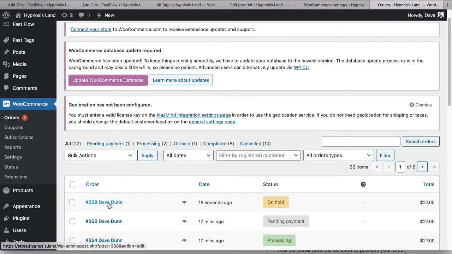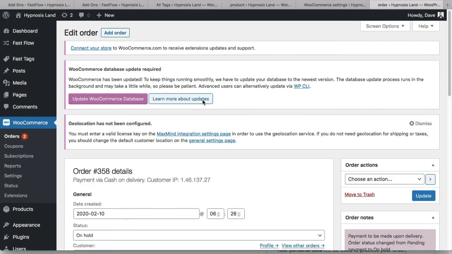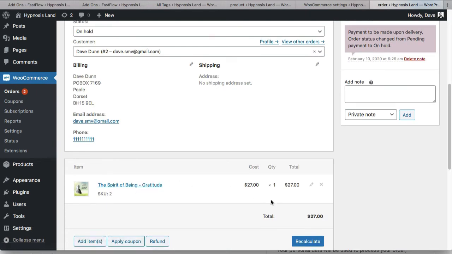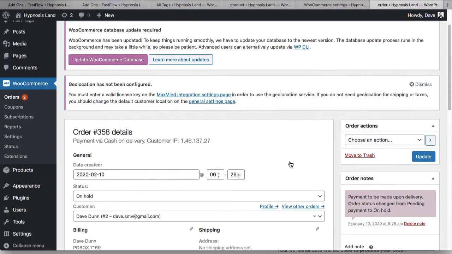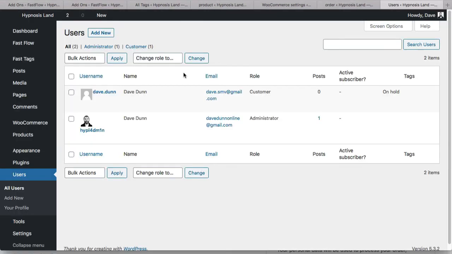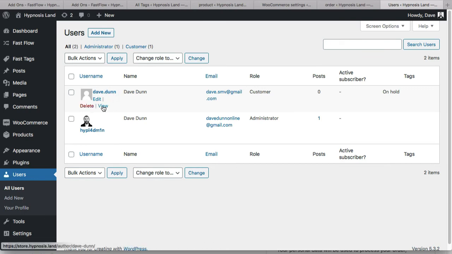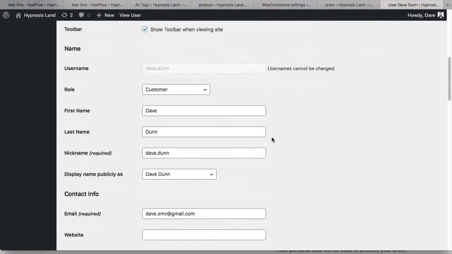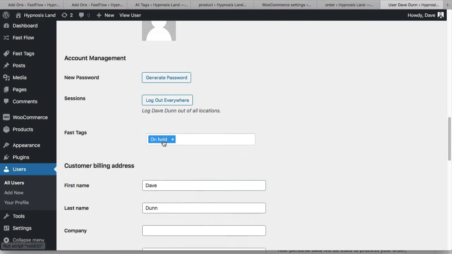If we go into that user, check the order, you can see the order here. Obviously it's processing because it's a cash on delivery order, and the status is on hold. So we need to check that user, Dave SMV. If we go into users, you can see the user's been added. If we edit that user profile, you can see the tag here is on hold. They haven't actually got the product tag yet.